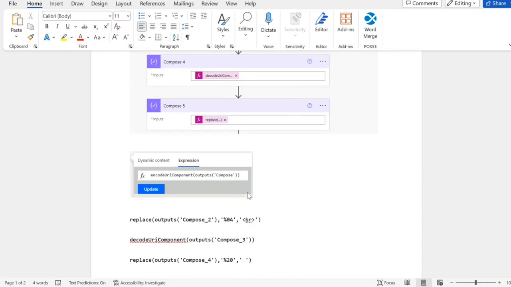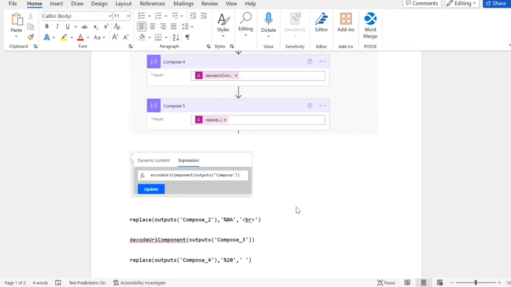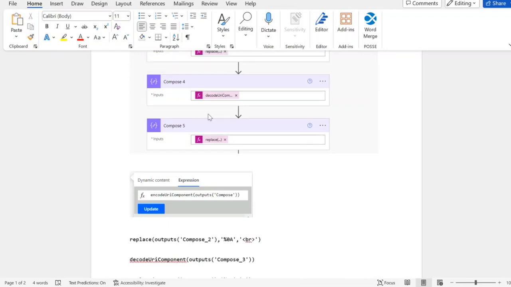Okay. Now then in the fourth, I'm just using the decodeURIComponent function, and I'm using the output of compose 3. Now, this is the fifth one, and in the fifth one, what I'm doing is replacing that %20 with a space in the output of compose 4.